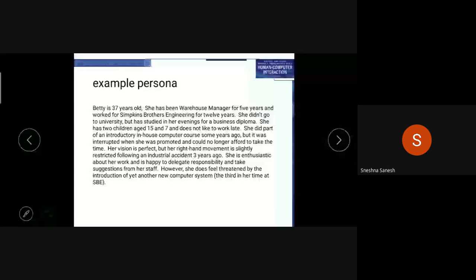An example is Betty, who is 34 years old. She has been a warehouse manager. For example, in this example we said a girl is working in some company. She met with an accident. Then she started working from home. She started learning computer courses. Then she started earning more in the field of computers and design.